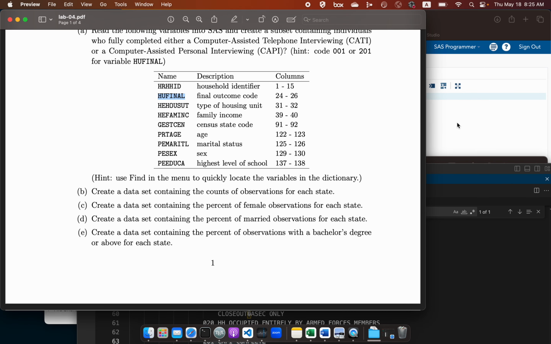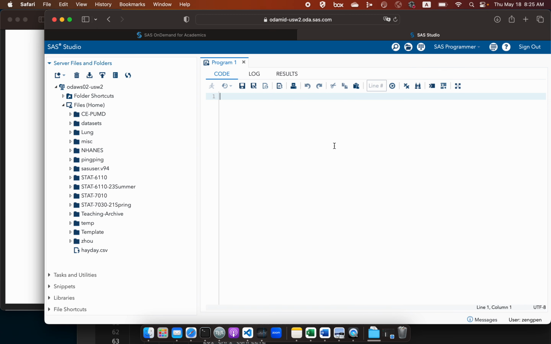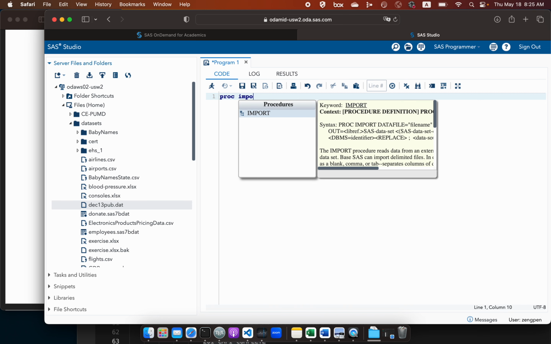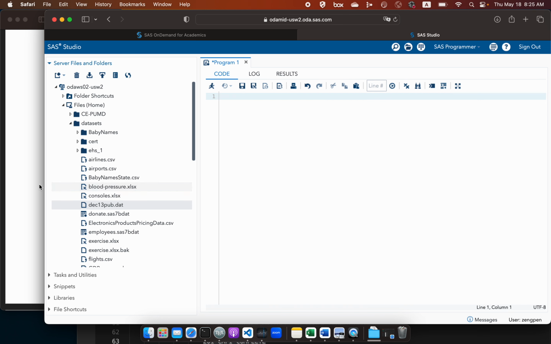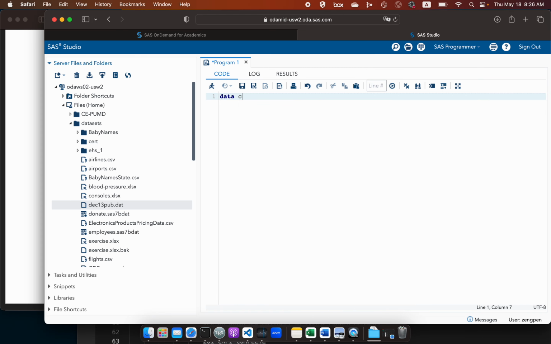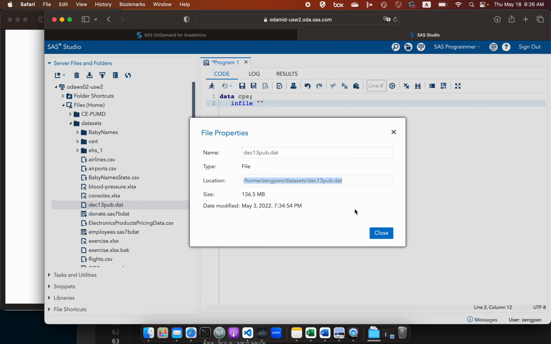Let's try to load the data. First, you need to upload the data to your online cloud storage. I think I've already uploaded it. So then I will say proc import, not proc import. To read column data, we need to use a data step. The data, I want to call it CPS. Then in the infile statement, you specify the name of the file. If you right click the name and click properties, you will get the location of this file.